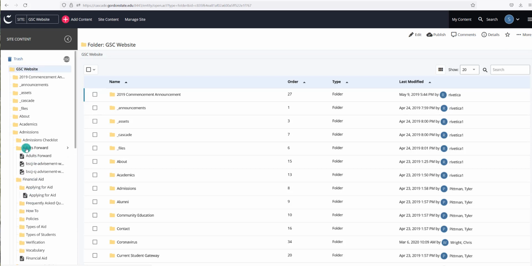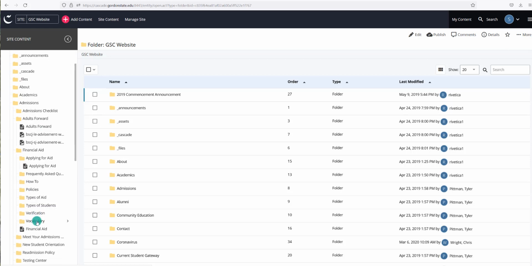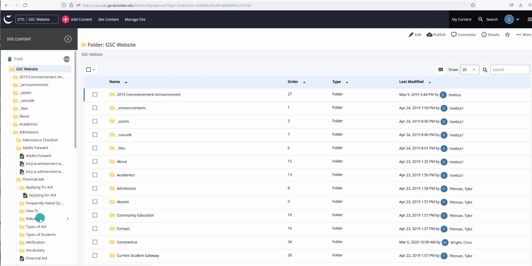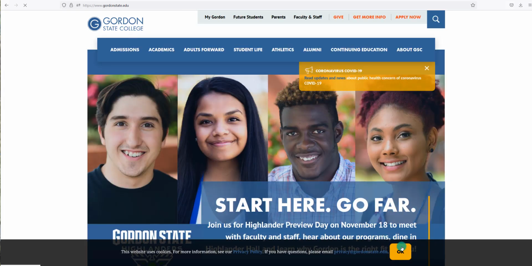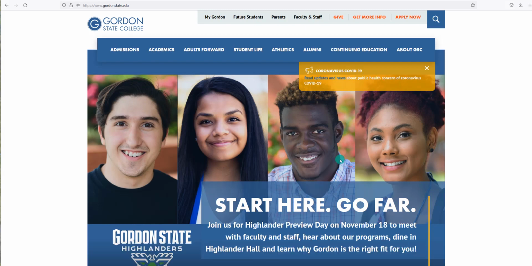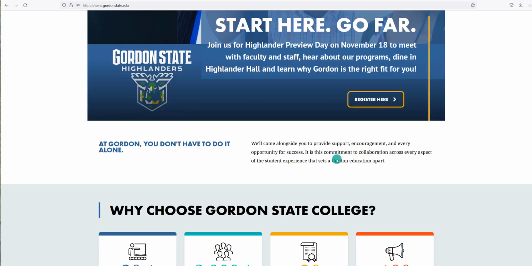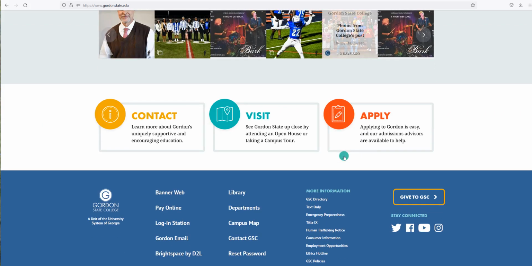Something that can be overwhelming when trying to edit a page, if you have a lot of pages on the website, is knowing where to find that particular page, especially when a group has a lot of different subfolders. There is an easy way to find the page that you're trying to edit. If you open a new tab and go to the Gordon State web page without being in the editor, then you want to find the page that you want to edit.